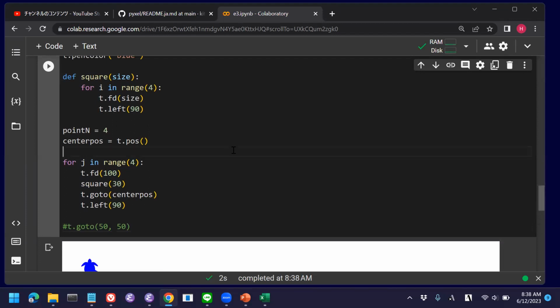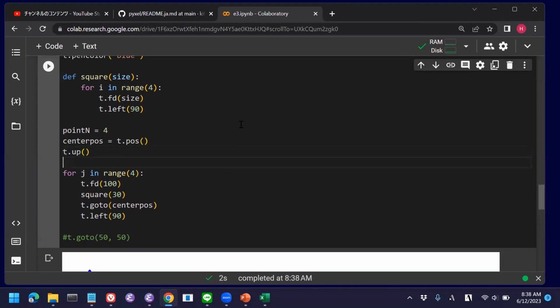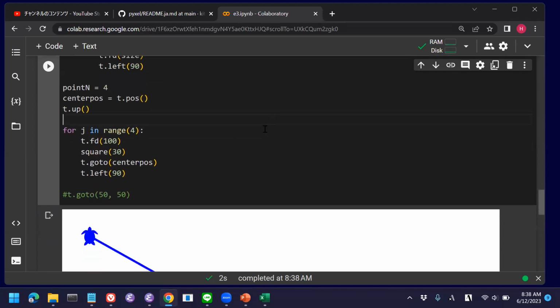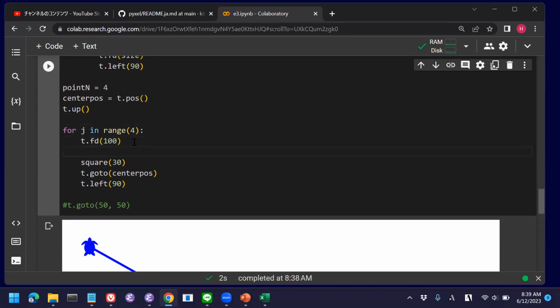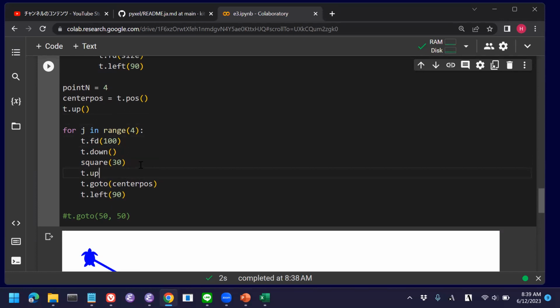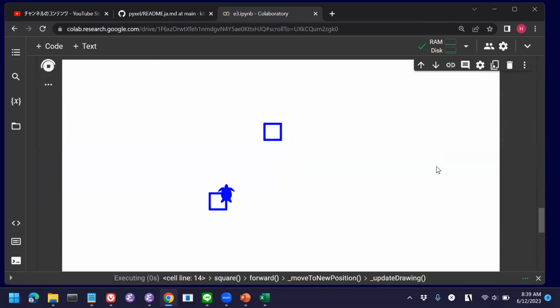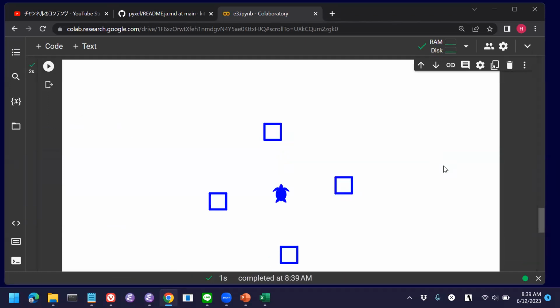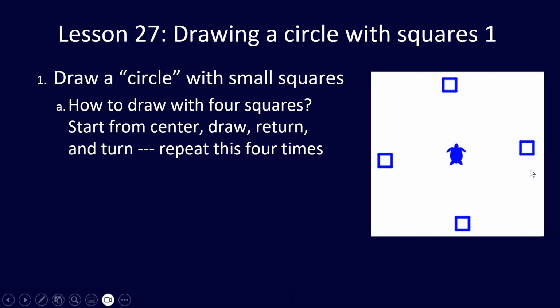So before drawing, we pen up. You know, up is shorthand for pen up. And before drawing a square, pen down. And after that, pen up. How about this? Let's try this. Yes, this is exactly what we wanted. Good enough. So we did this.